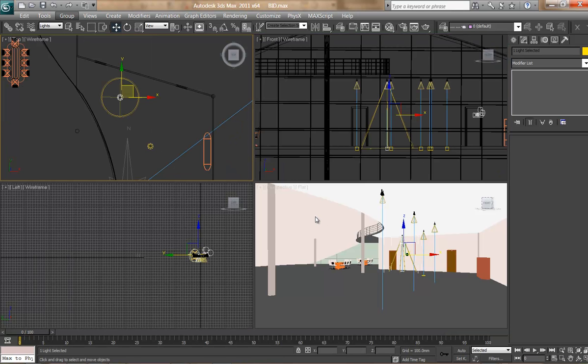Oh, you can get it to snap, but in this case it's fine just to line it up by eye. But yeah, you can definitely snap.